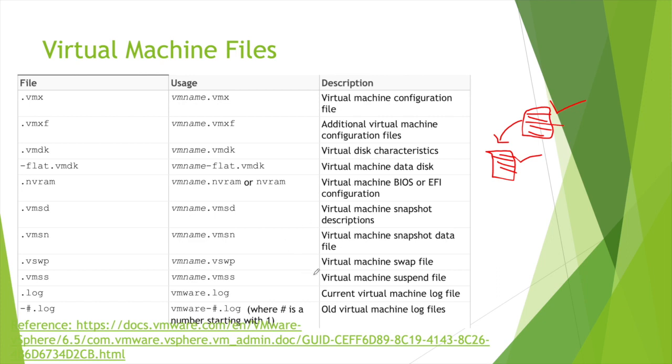Now, the next one we have is the swap file, which is also in Linux, as you know. Instead of virtual memory, they call it swap files. So it creates a swap file for each VM, and that is only used if your virtual machine is running out of the physical RAM which you have given to it.